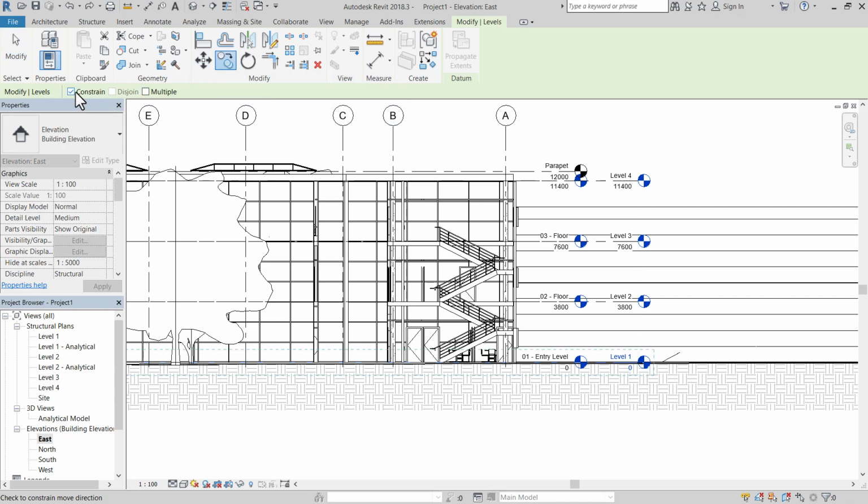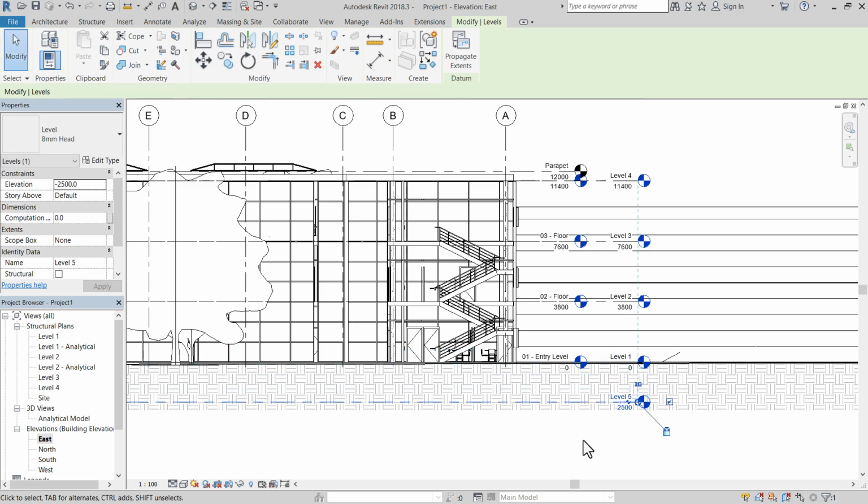Constraint option is like ortho in AutoCAD. It will allow to move only in perpendicular directions. So now we will select it and drag at the height which we want it. We want it at 2500 mm below that. So now this level is created.